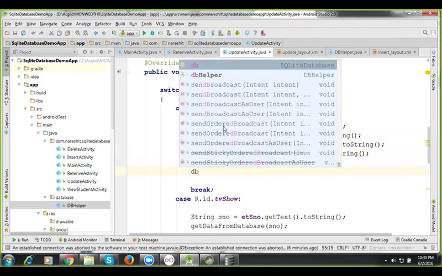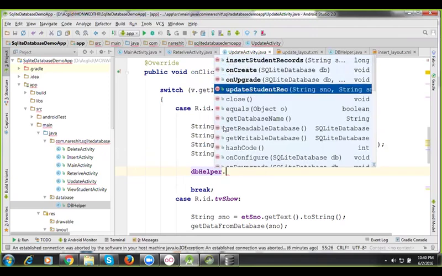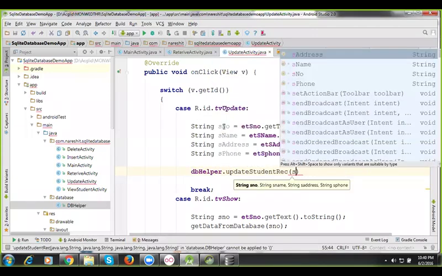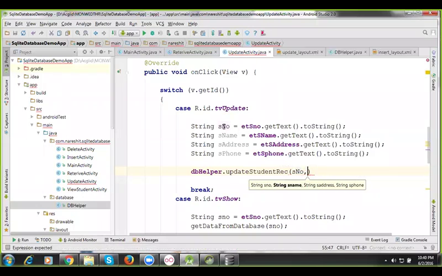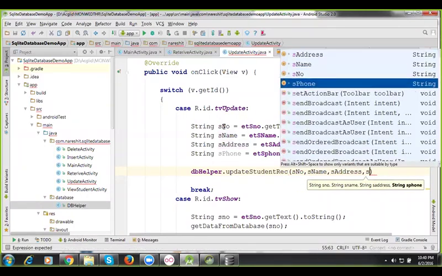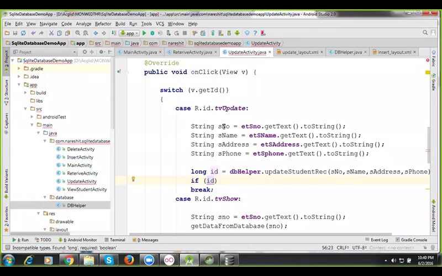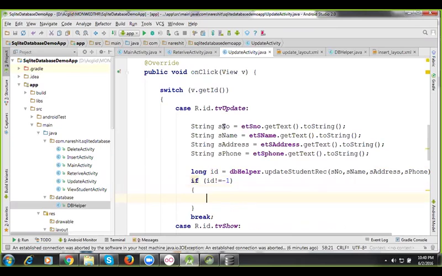And then DB, dbHelper dot, what is this? updateStudentRecord. What do we pass? sNumber, sName, sAddress, sPhone. You have to pass the long ID as well. Long ID equal to that. If ID is not equal to minus 1, then what happens?